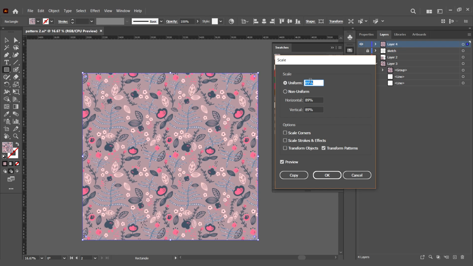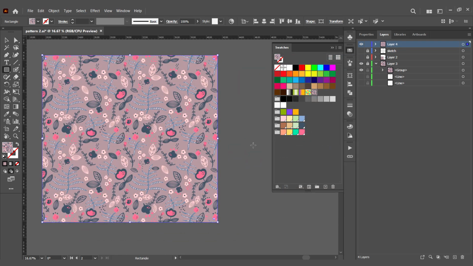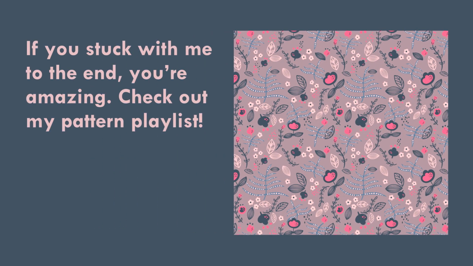That's it, you've got a clean, seamless floral pattern made with the blob brush in Illustrator. Have fun experimenting with different flowers, colors, and layouts.